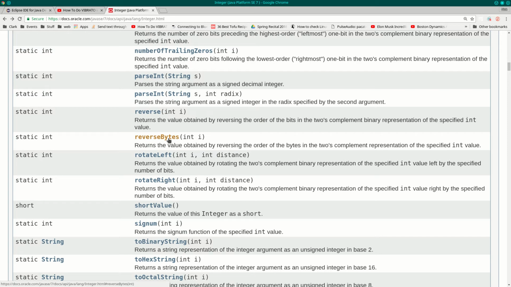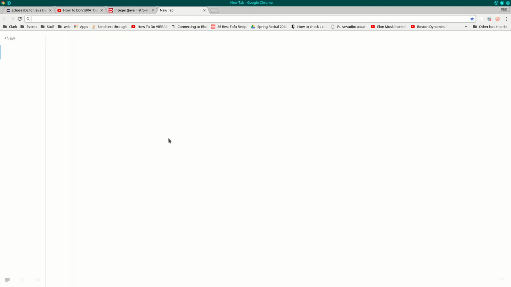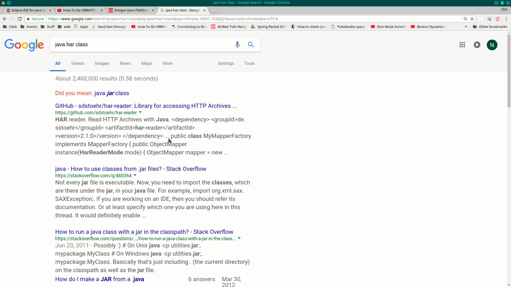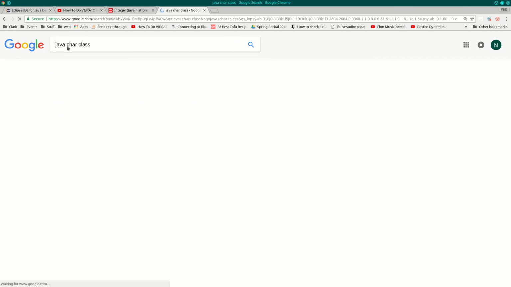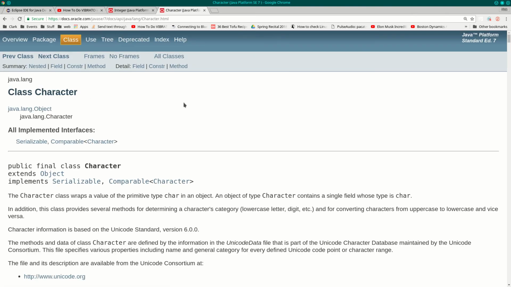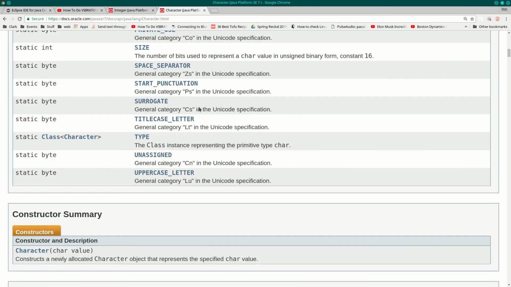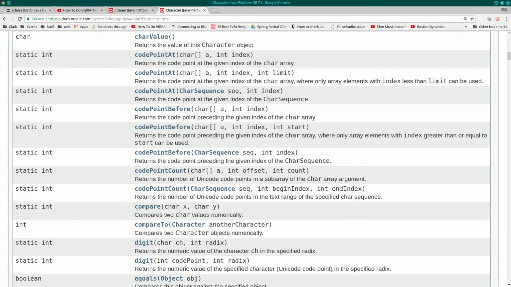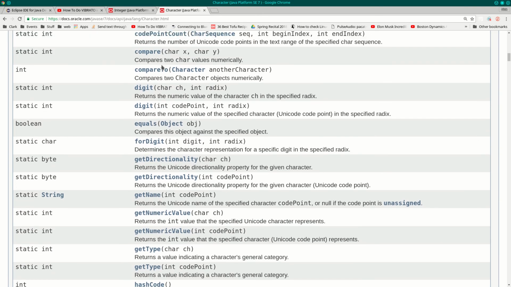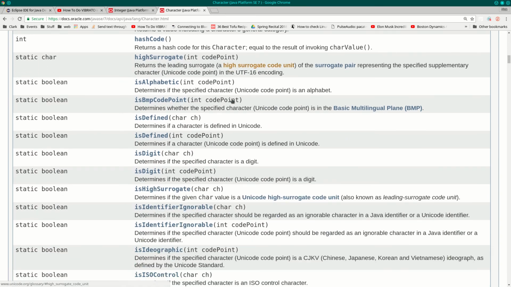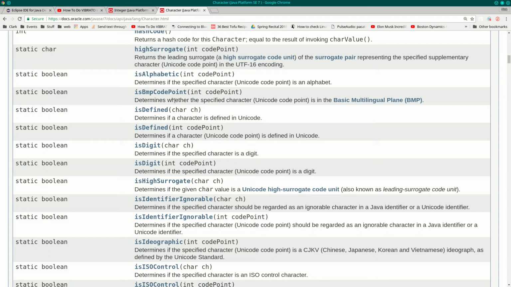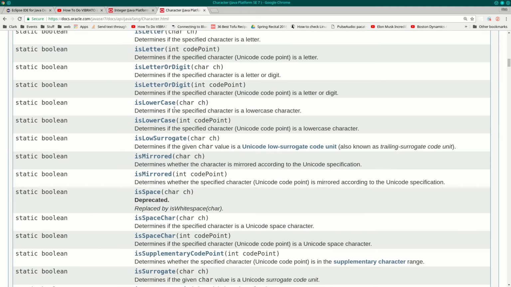And it's because Integer is a class, right? Double is a class. Character is a class. So Character with an uppercase C, we're going to find all kinds of things in there. Well, we can compare two characters. We can find the numeric value of a character that happens to represent a digit. We can see if a character is alphabetic, if it's defined, if it's a digit, and so on and so forth.